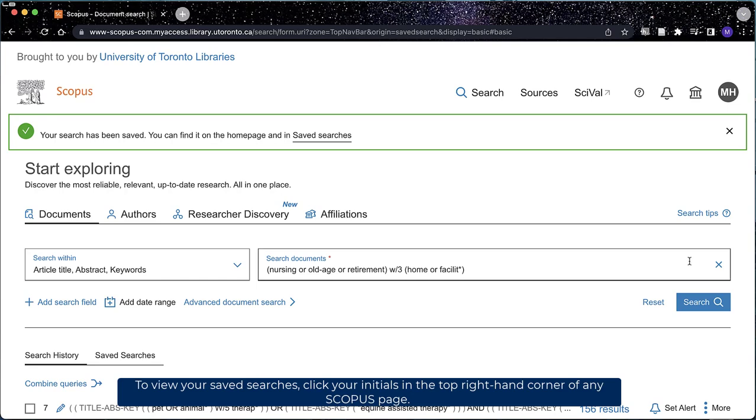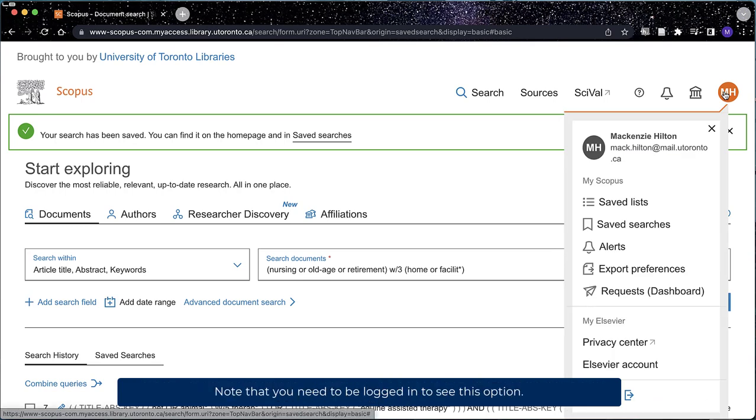To view your saved searches, click your initials at the top right-hand corner of any SCOPUS page. Note that you need to be logged in to see this option. In the menu that appears, click Save Searches to view your searches.